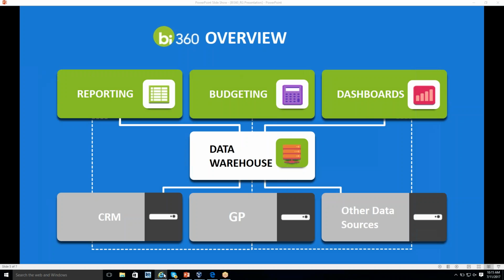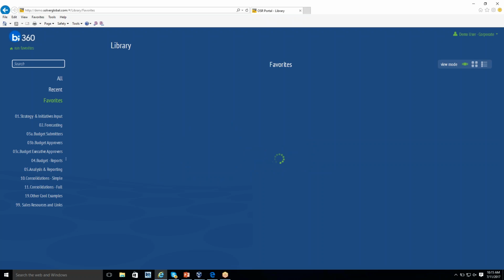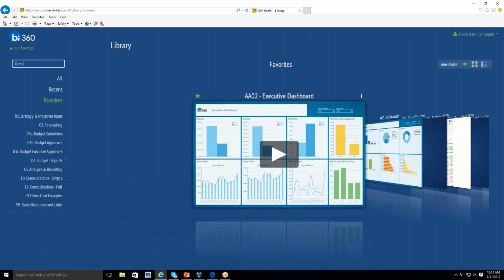Now, what I'll do is I'll go in and open up a web browser, and I'm going to log in with my credentials. This is really important because the security that's set up in one place in BI360 is actually carried across all the applications. So when I'm logging in here, I'll only see the specific departments, divisions, even accounts that are assigned to me.